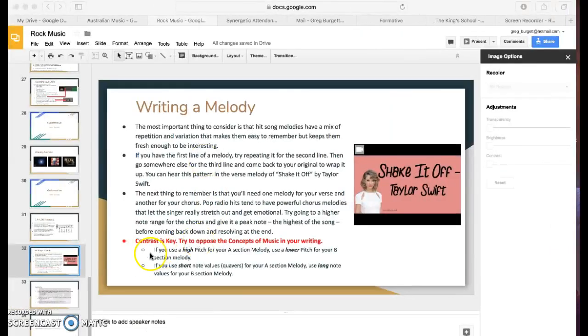So now when it comes to writing your melody, make sure that if you want to use a high pitch for your A melody, use low pitches for your B melody. If you want to use short note values for your A melody, use long values for your B melody. Create that really obvious contrast when it comes to writing your melodies.